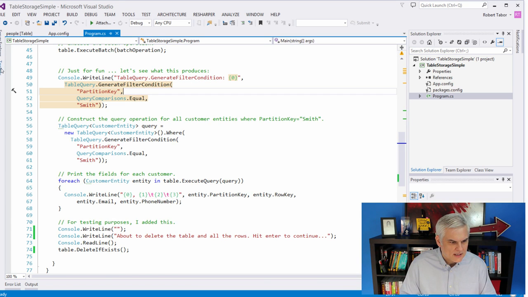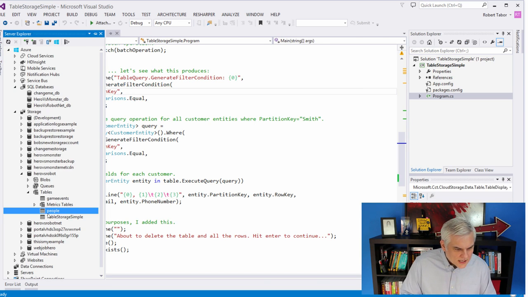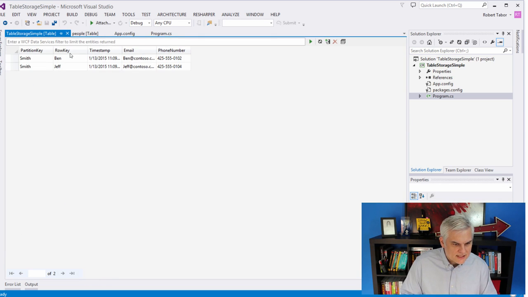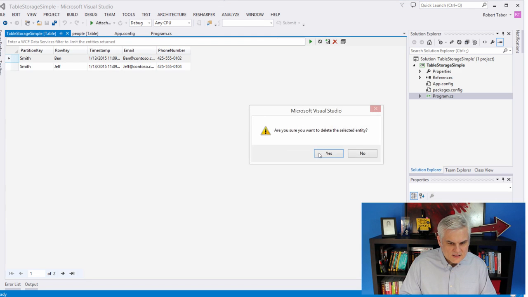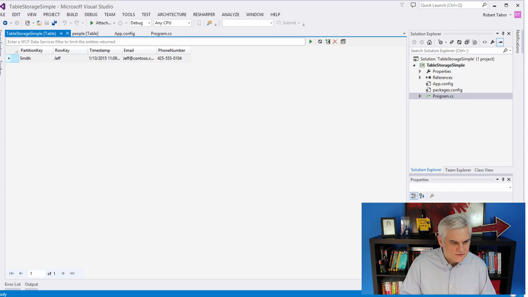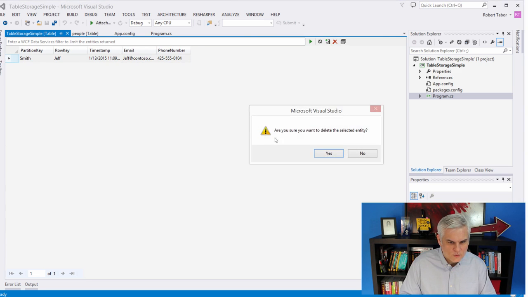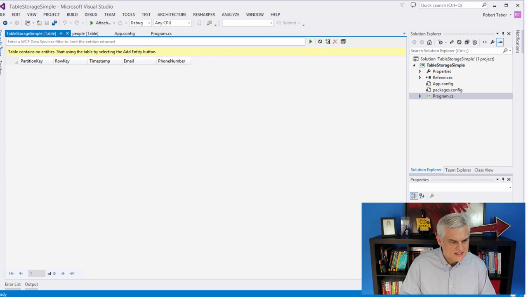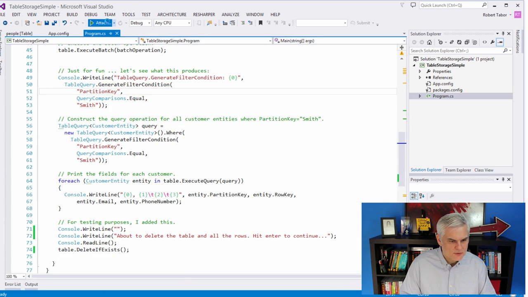Let me go here to the Server Explorer. I need to go to table storage simple. I need to delete these rows out. So quick review on how to do that if you run into these kind of issues while you're testing. All right, so we should be good to go there. Let's close that out and let's rerun the application now.